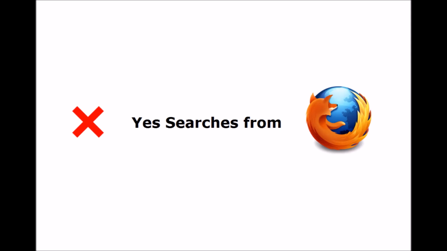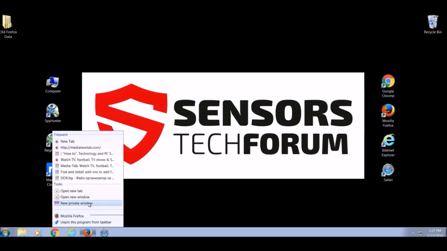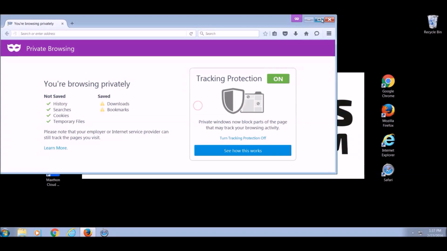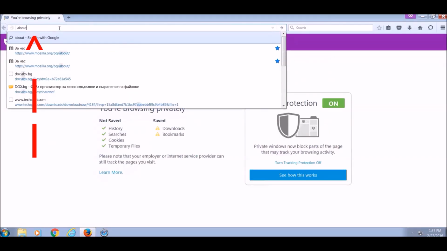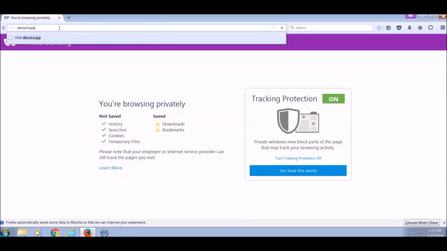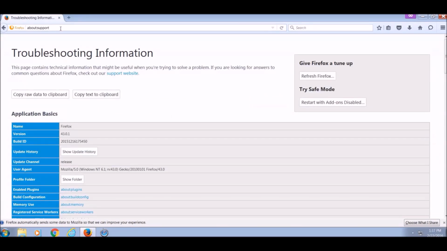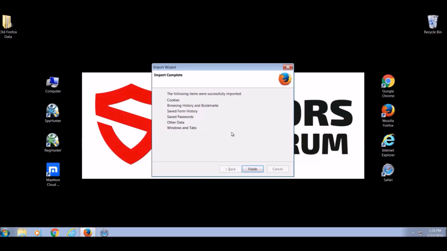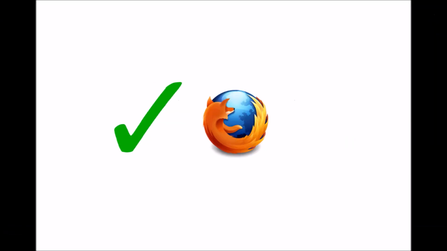Let's continue with the next browser, Mozilla Firefox. Things here happen a little bit faster. Right-click on the Mozilla Firefox icon and select New Private Window. In the address bar, type About://support. Click the Refresh Firefox button. Then again. And finish. So that's it for Mozilla Firefox.